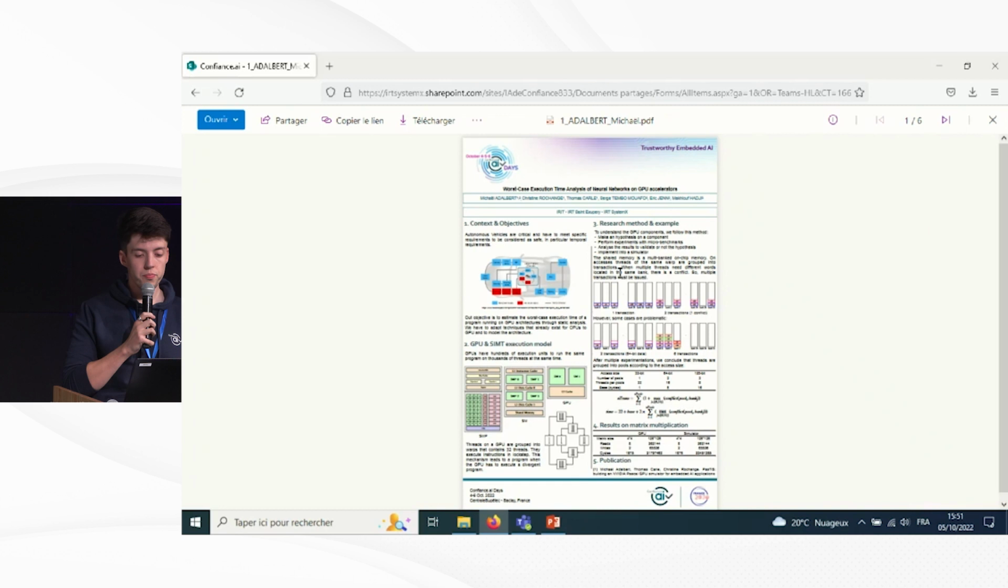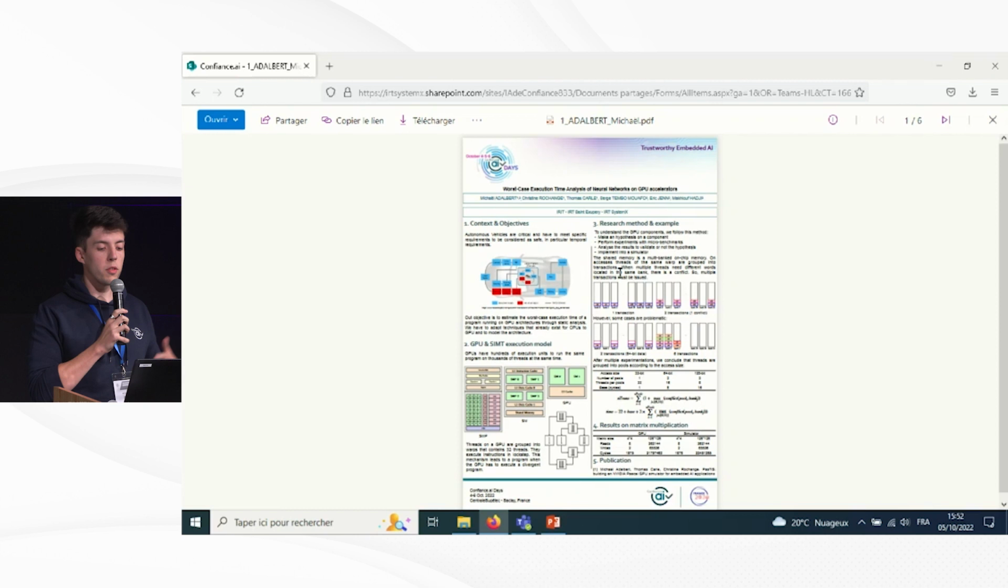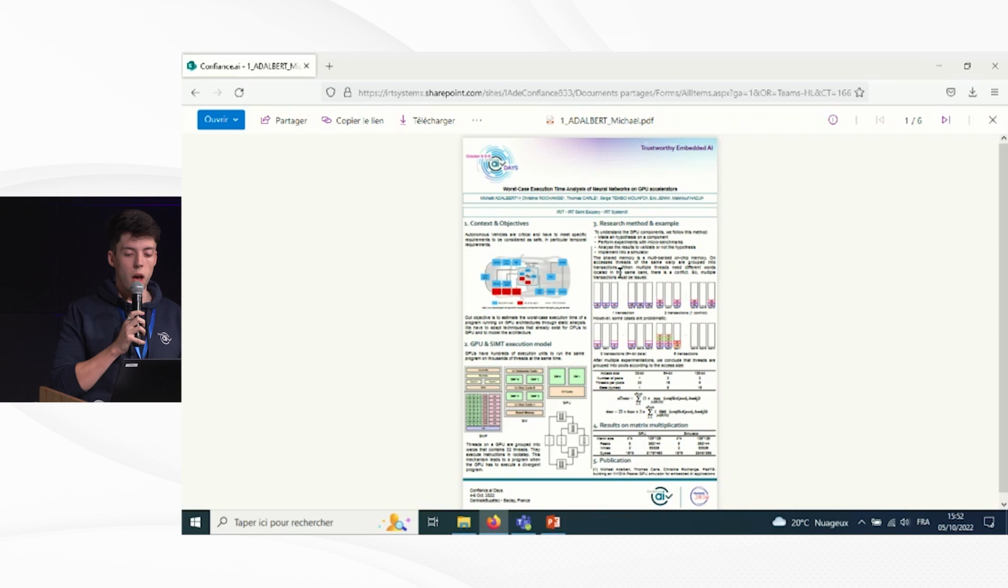To do that, since there is no low-level documentation about architectural components, we have to follow a specific methodology to reverse engineer the GPU. Firstly, I make a hypothesis on a component, then I perform an experiment to gather results, and finally, I analyze the results to validate or not my hypothesis. Finally, when enough components have been reverse engineered, I will create static analysis and a formal model to estimate the WCET of an AI application, like neural networks, on GPU.